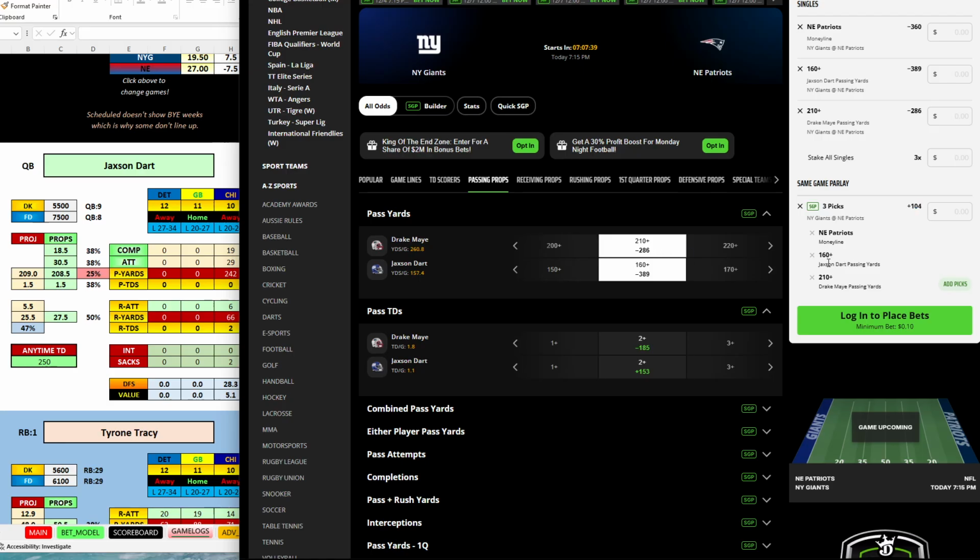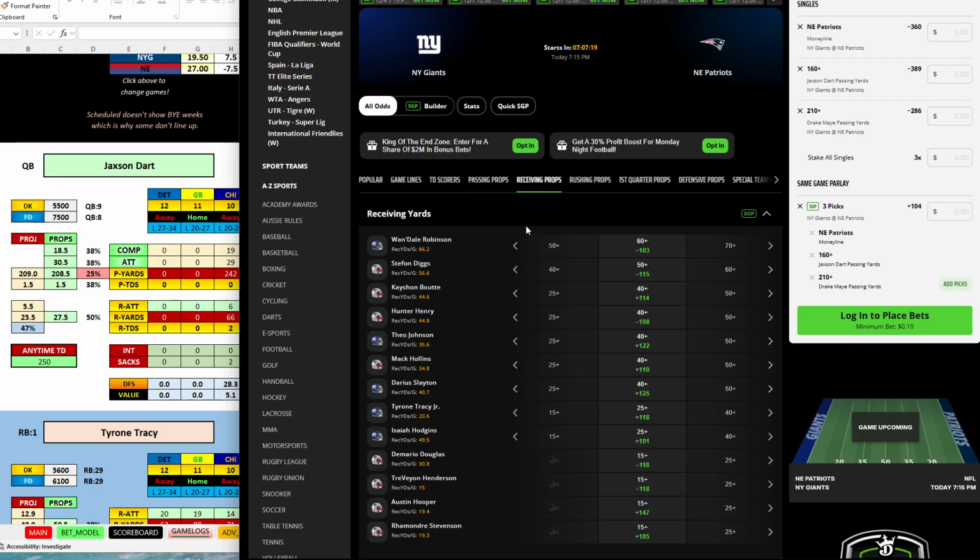So now we have Patriots, Jackson Dart, Drake May. Typically, I would go all New England here and do like Patriots money line, Henderson rushing, Drake May passing, and get some at plus money. And that's a good 1 or 2 unit bet. But we're just going to put in a bunch of viable options and you guys can pick whichever one you want. I'm looking over here.